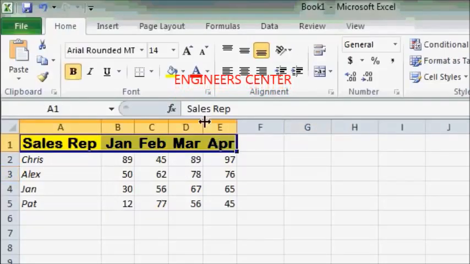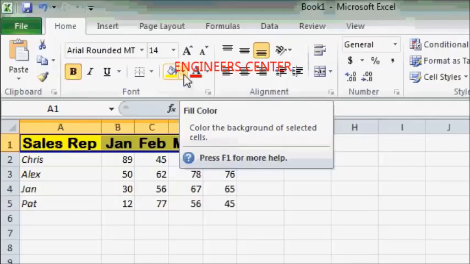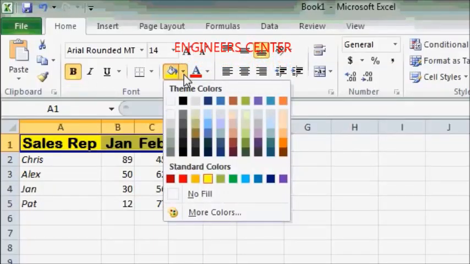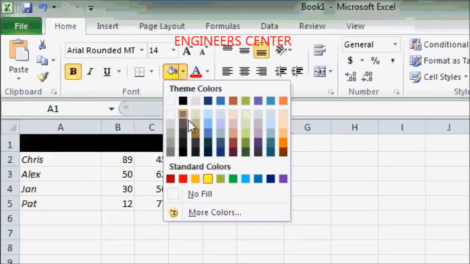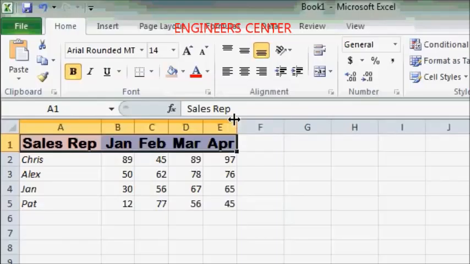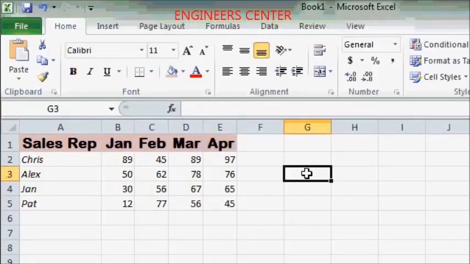So again, let's select those cells. And notice the little teeny tiny down arrow just to the right of the fill color. Drop that down by clicking on it. And here you can see a whole bunch of different colors. Go ahead and pick one that you like. I'll pick a light red. And there it is. And once again, click off of that range of cells to see the color exactly as it's going to appear.